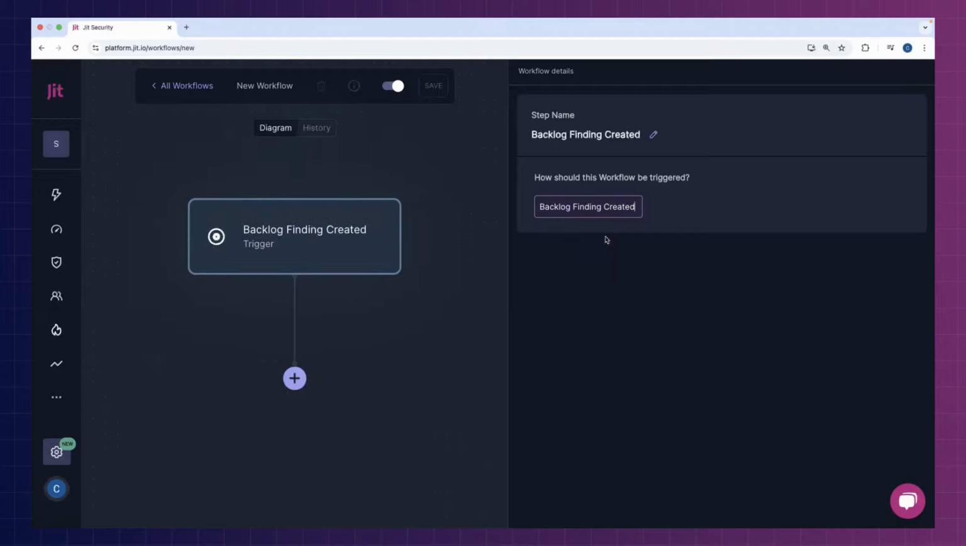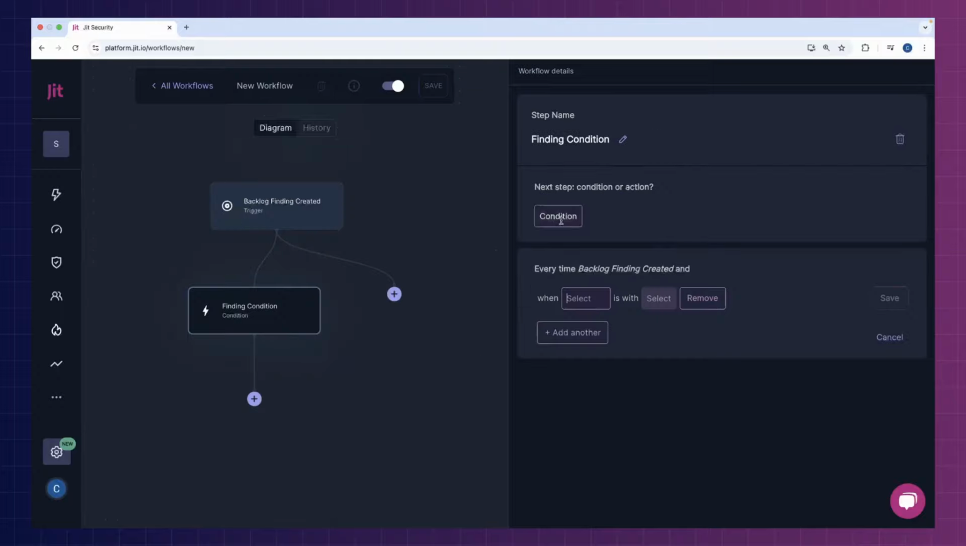Since we only want to show security issues that are relevant to a specific engineering team, we'll add a condition that tells Jit to only look for security issues that reside in services owned by that team, which we can do by selecting the names of relevant code repositories.